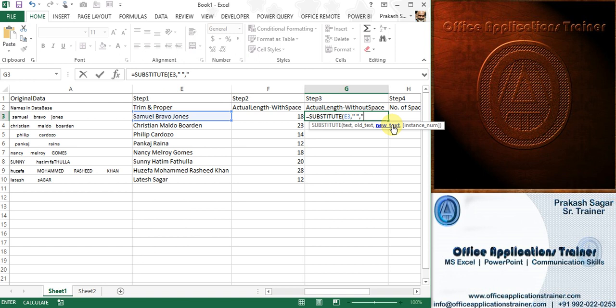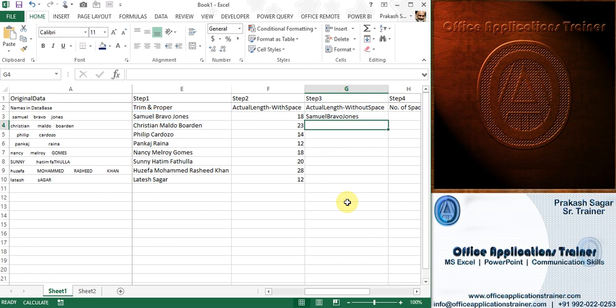Right now we will not do anything with the instance number. Since it is in square brackets, it means it's an optional value. If you want to add it, you can add it. If you leave it blank, it will take a default value. We'll hit enter, and now it changes Samuel space Bravo space Jones to Samuel Bravo Jones. But over here we don't need the text. What we need is the number.